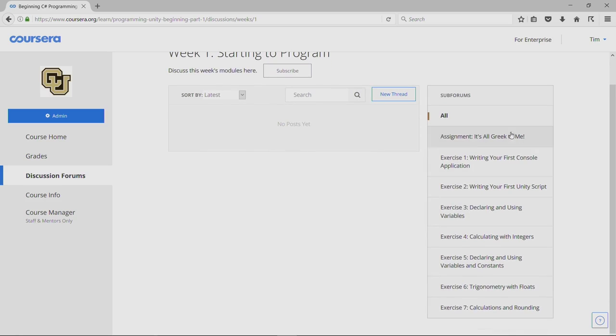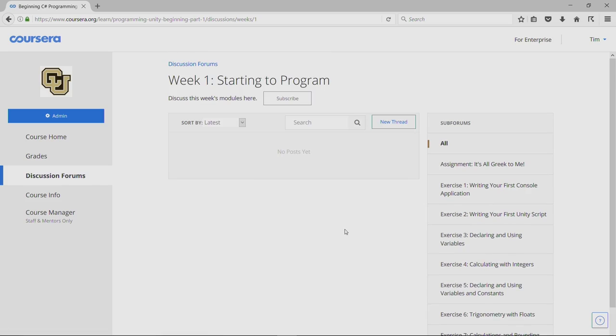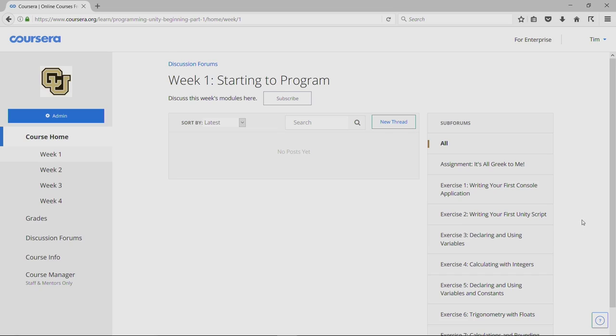But there are also sub-forums here on the right for the peer review that you'll be doing for this particular week and each of the exercises that are included in the week as well. So the discussion forums are a good place to go to actually interact with each other as you work through the course material. So there you have it. That's how you access the content and look at your grades and access the discussion forums, which are generally a pretty active area of the courses that I teach on Coursera.